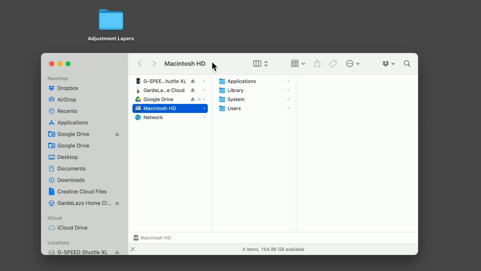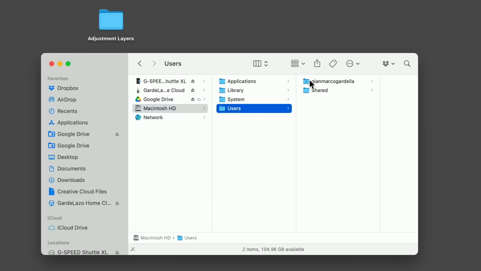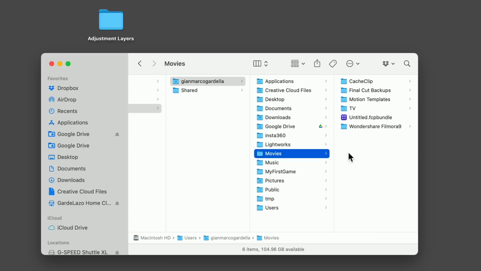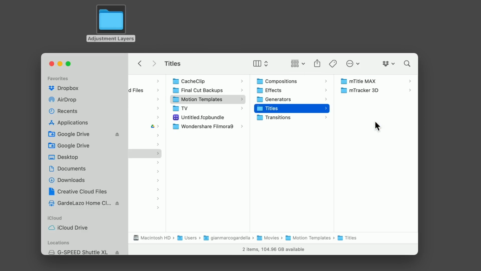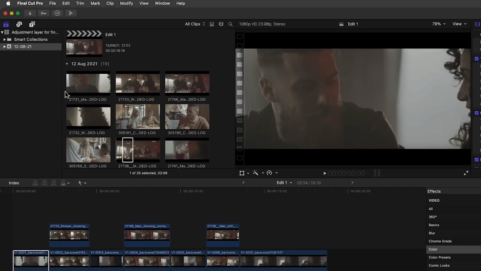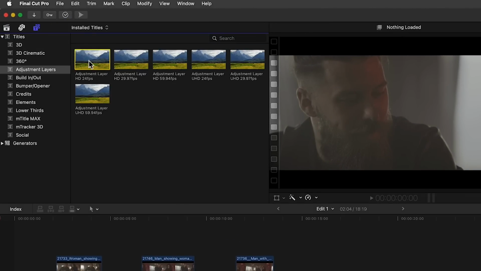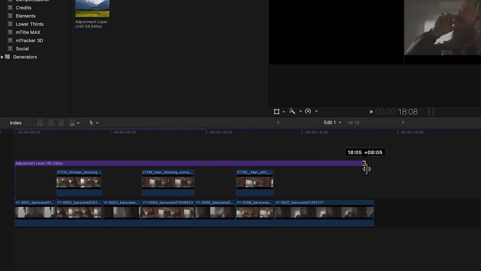Let's get you the adjustment layer, and I'll briefly explain how it works. To download it, simply click the link in the description below. Follow the instructions in the README file to copy the adjustment layer folder to your user, movies, motion templates, then titles folder. Then in Final Cut, you'll find the adjustment layer under the titles section where you can click and drag above your clips to start using it.